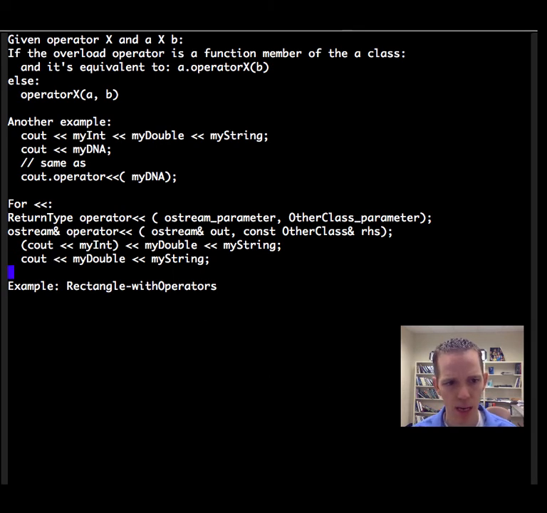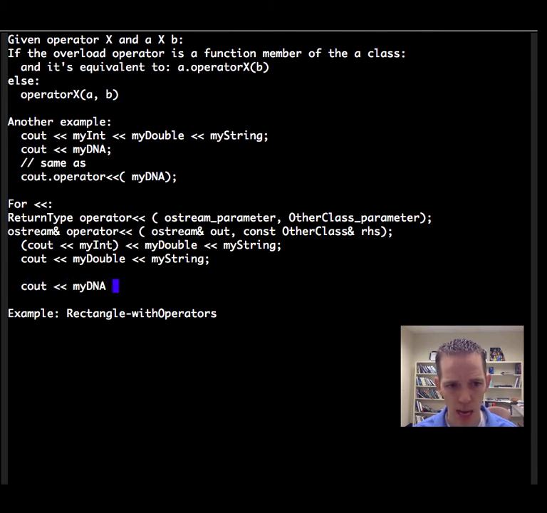If you think about it, we need to, because we very well could have the occasion that we wanted to do myDNA and then we wanted mutantDNA right after it. So then when we were done with this, what's highlighted would need to evaluate to cout. Okay?